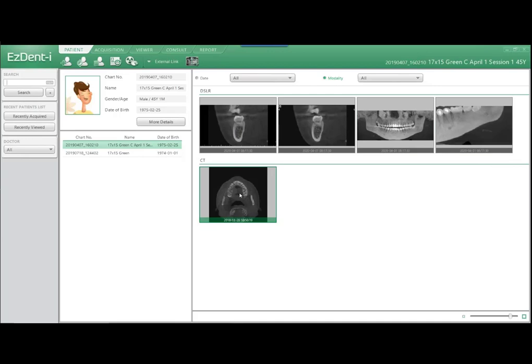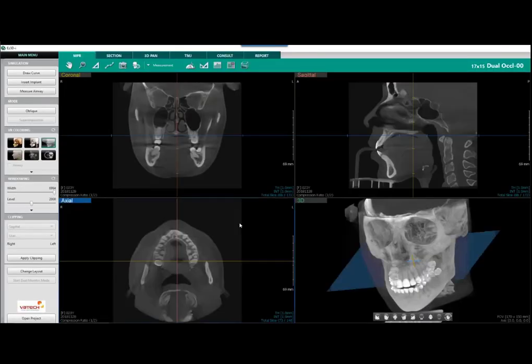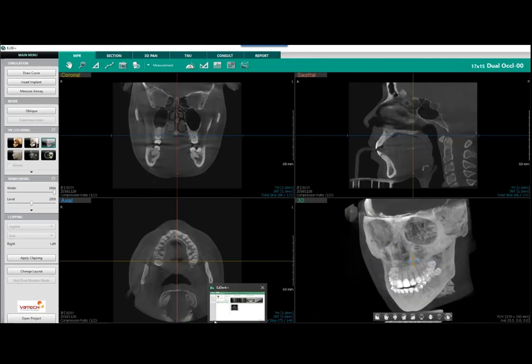So what I'm going to go ahead and do is double click here. Once I double click, that's going to pop open my Ez3D-i software. So we can see my 3D software has opened up on my screen. You can see down here at my toolbar, I still have my Ez3D-i software, and then following, I also have my Ez3D-i software.